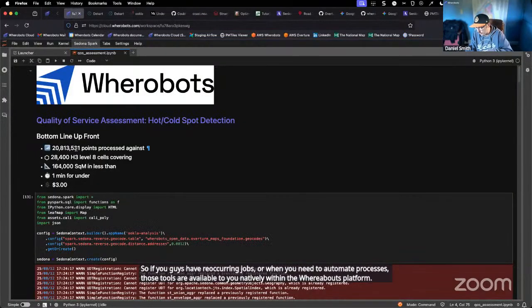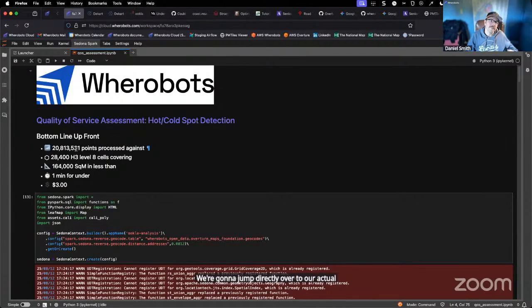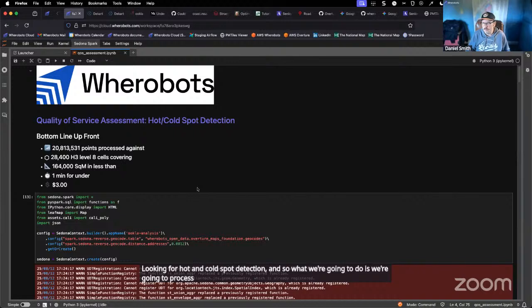We're going to jump directly over to our actual use case demo. Here, we're doing a quality of service assessment, looking for hot and cold spot detection. What we're going to do is process about 20 million GPS points. We're going to generate and aggregate that to about 30,000 H3 grids that cover a little over 164,000 square miles in California. All of this actually runs in under a minute for about $3.